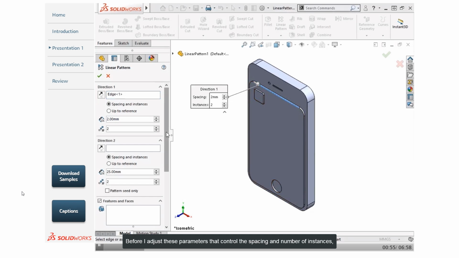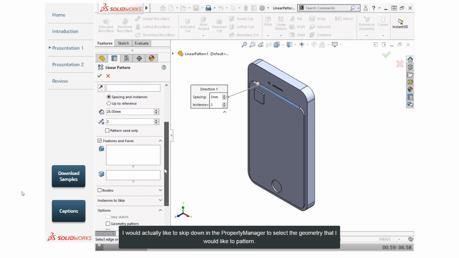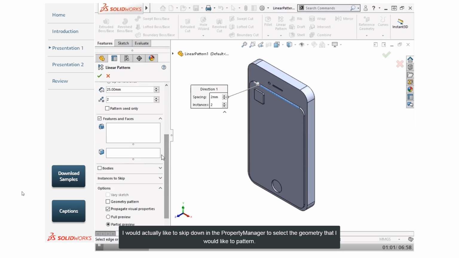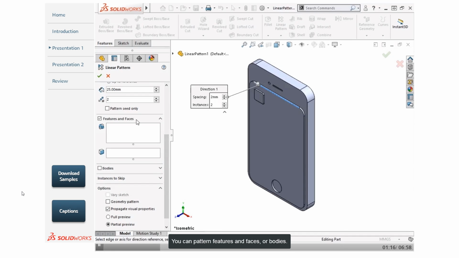Before I adjust these parameters that control the spacing and number of instances, I would actually like to skip down in the Property Manager to select the geometry that I would like to pattern. By selecting the geometry first, it will be easier to adjust the parameters since a preview will appear in the graphics area. Here you can see that there are two options available for what you can select to pattern. You can pattern features and faces or bodies.